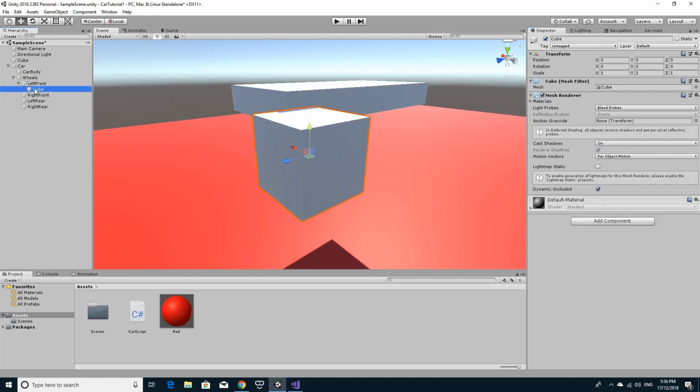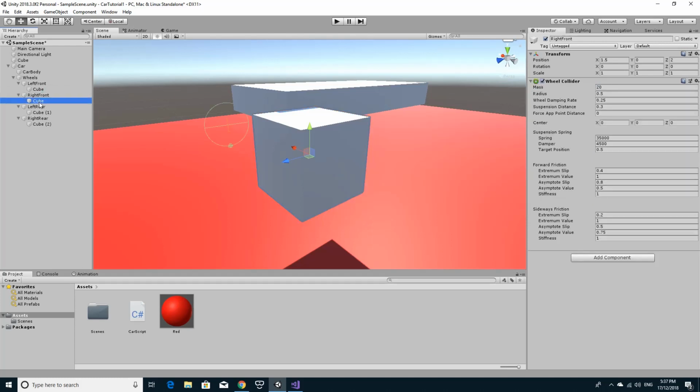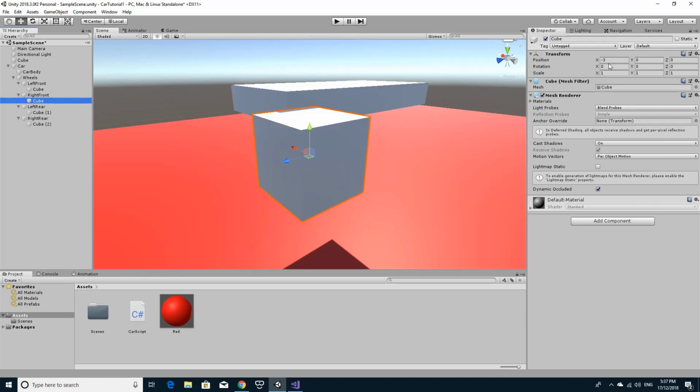We're going to do the same with this one. I'm going to duplicate the cube, the one that hasn't got the wheel collider, and drag it onto right front, then duplicate again onto there and duplicate again onto there. So on each one there should be a cube that is at the absolute center of the collider.